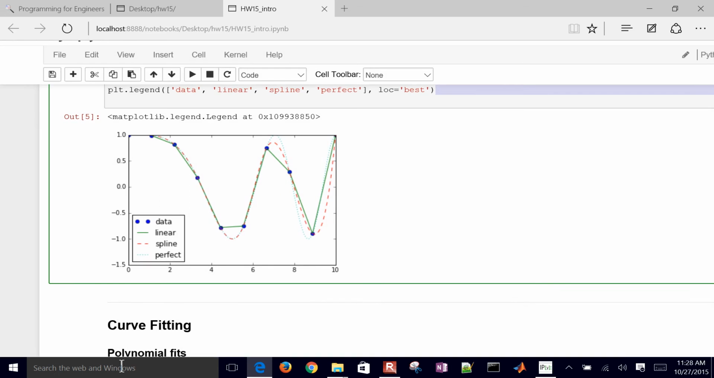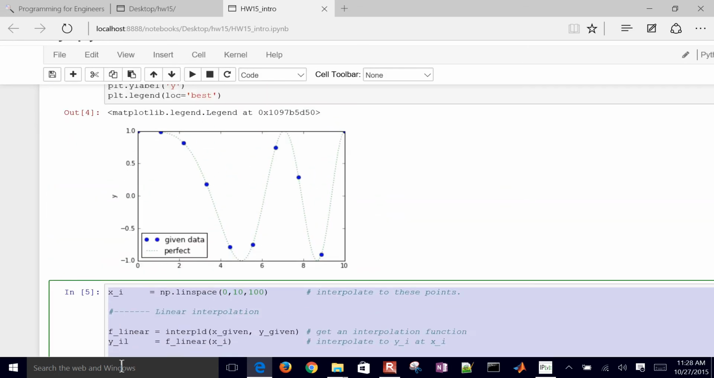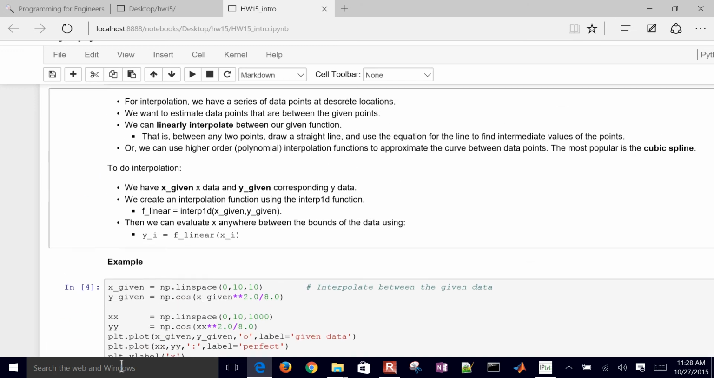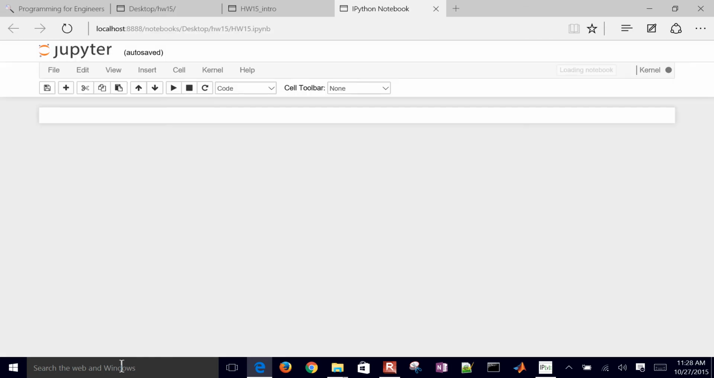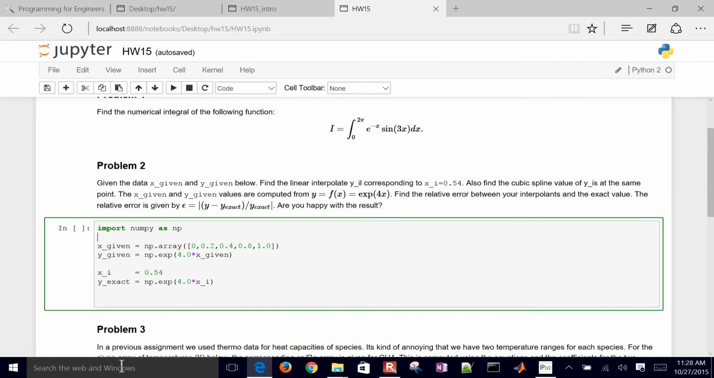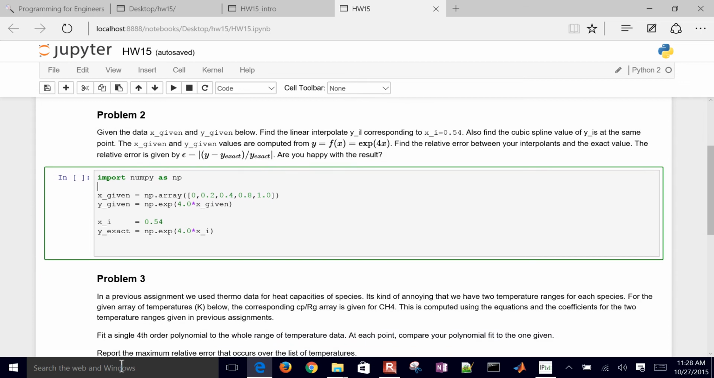Okay, so let's go ahead and do this one for the homework problem. We'll use this intro as kind of a practice, and then copy in parts that we need for our homework. Okay, so we're going to go on to problem 2. So we have some data x given and y given below, and we want to find a linear interpolation yil that corresponds and find the corresponding value at xi equals 0.54. And then we'll also do a cubic spline as well, and then we'll compute the error between the two and just see how well it works.